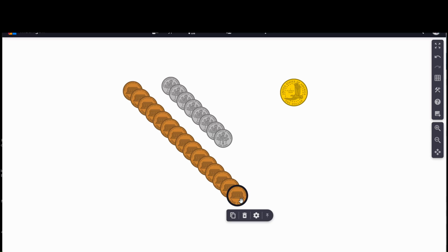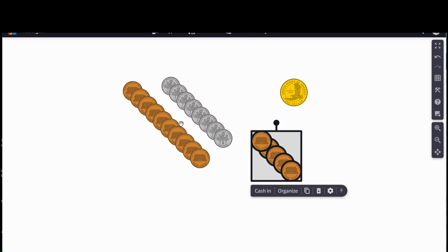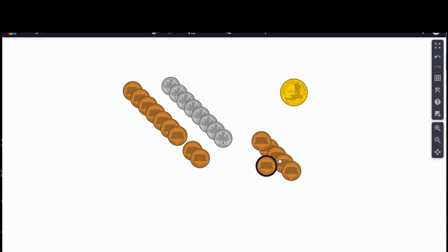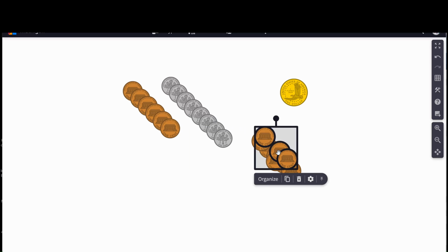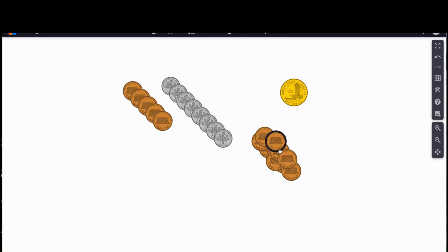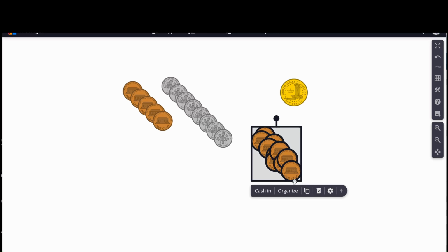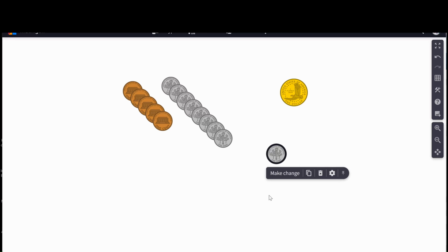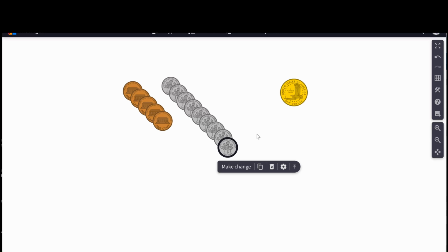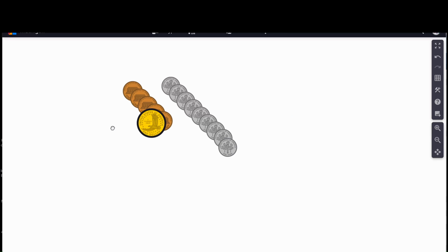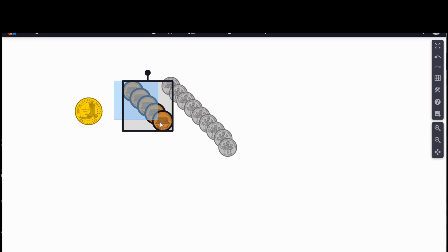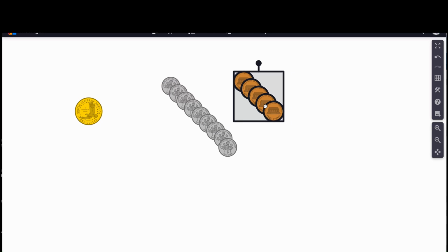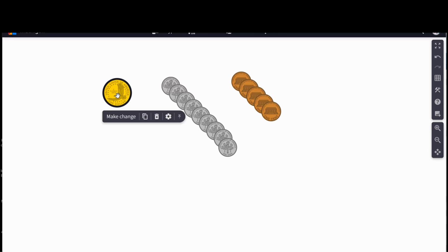I could do the same thing with my pennies. Let's make a pile of 10 pennies somewhere. 5, 6, 7, 8, 9, and 10. Okay, if I want to, I can turn those 10 pennies into a dime, and now I have a 9th dime. So now I can count these. I could turn these pennies into a nickel, but let's stay with the base 10 ideas here.